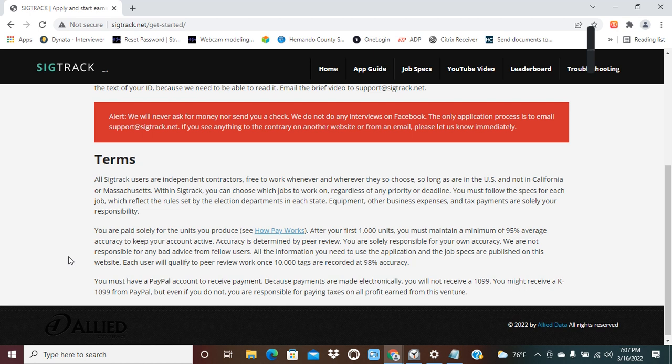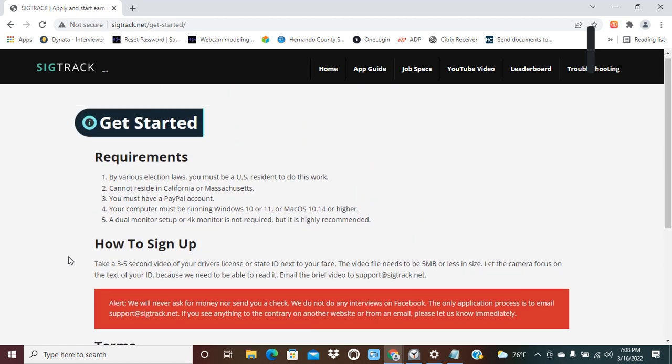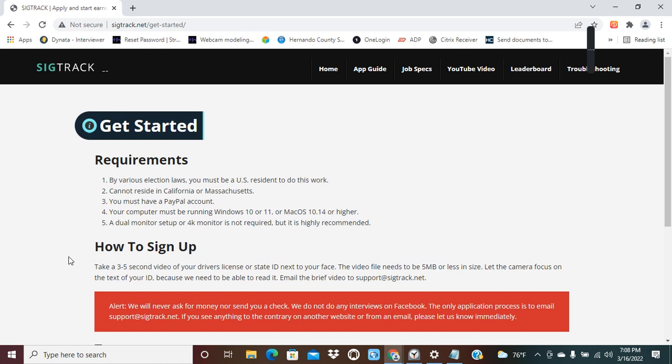Each user will qualify to peer review work once 10,000 tags are recorded at 98% accuracy. You must have a PayPal account to receive payment. Because payments are made electronically, you will not receive a 1099. You must receive a 1099-K from PayPal. But even if you do not, you are responsible for paying your taxes on all profit earned from this venture. So I know you guys are like, that is weird how the application process works.